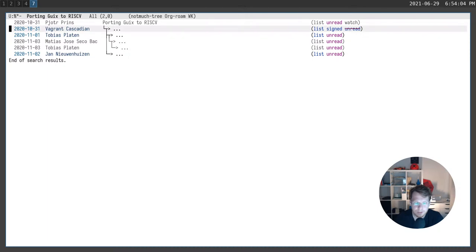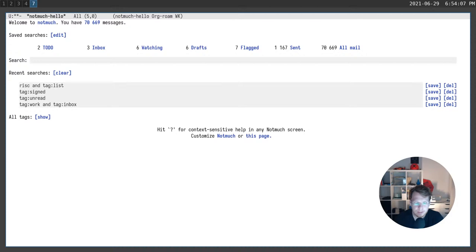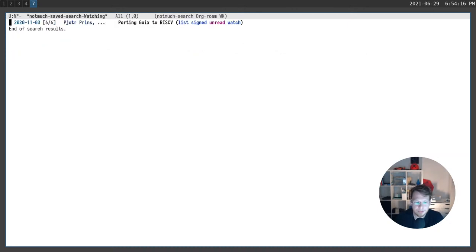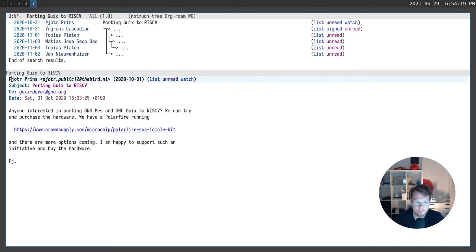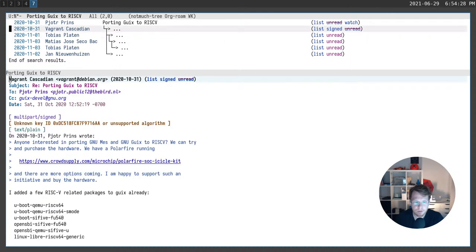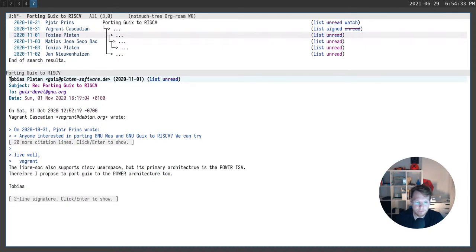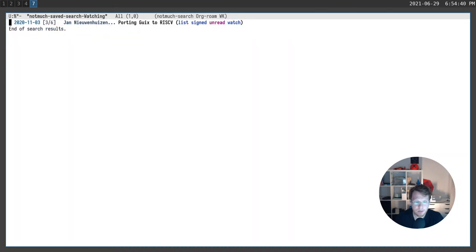And I have a few unread emails here. And after that, six new emails appeared in the watching saved search. And now I go to the watching saved search and see all the emails related to this thread, but not read yet. And I will read, for example, this email and this email. But I don't have too much time to read all the thread, and I will stop. And as you can see here, now I have 3 out of 6 emails which are not yet read.